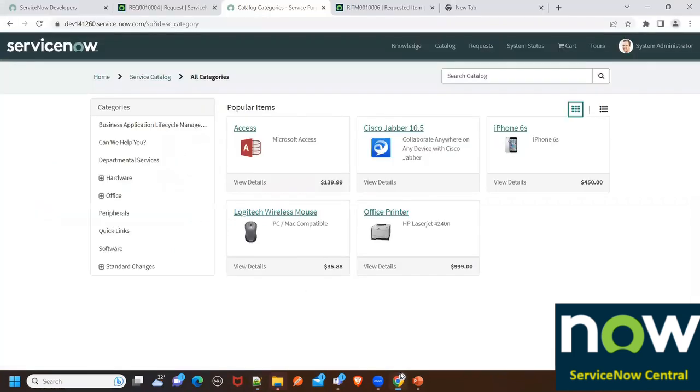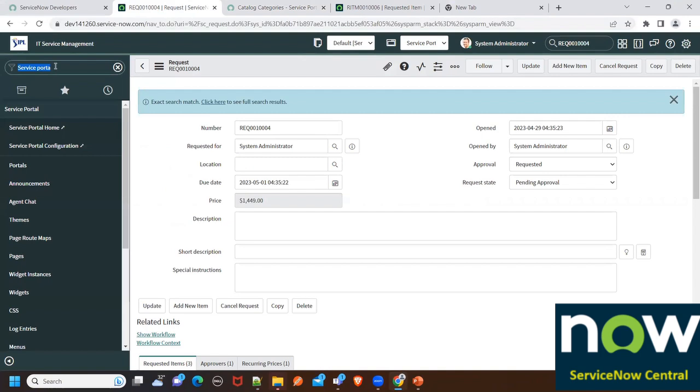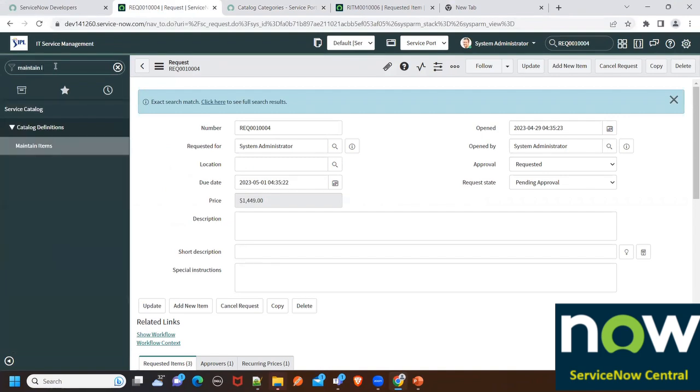Okay. So let's see how we create this type of catalog item. In order to create a catalog item, you have to type maintain items.